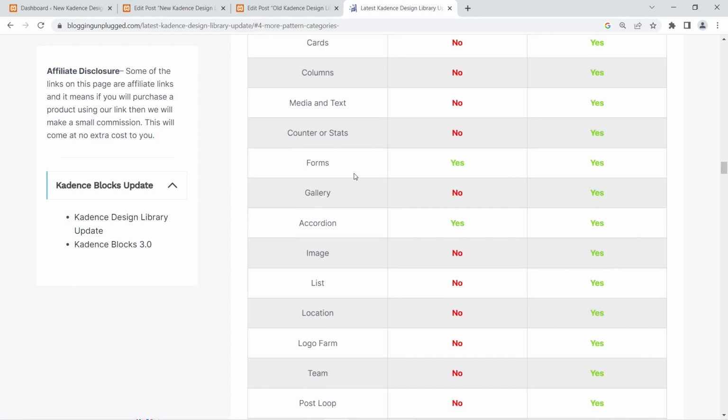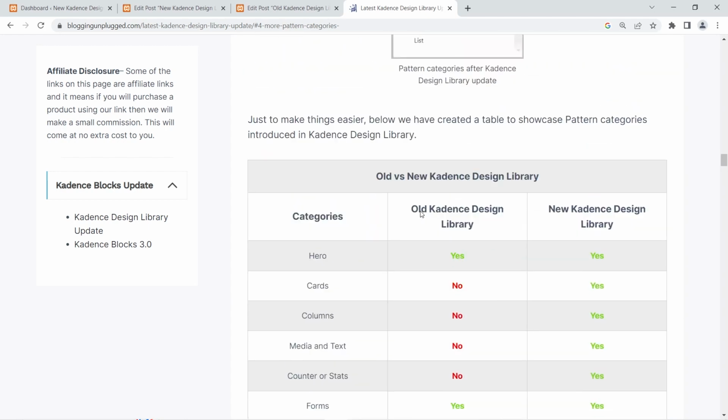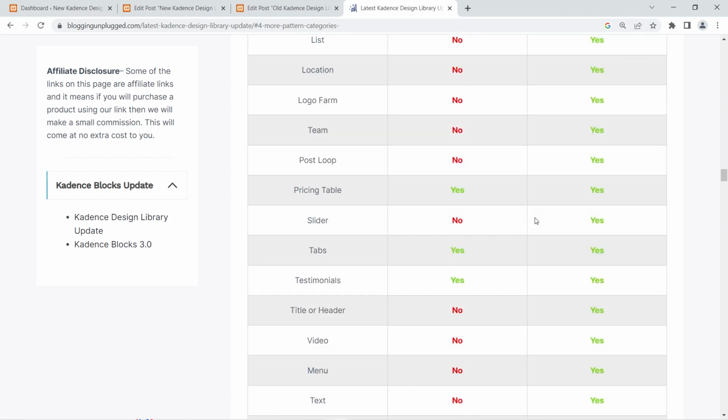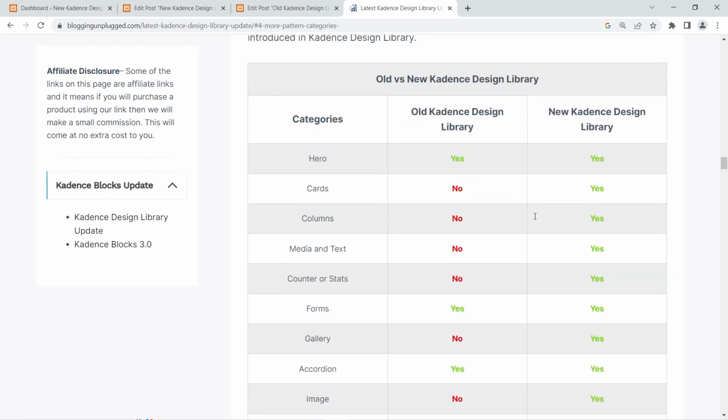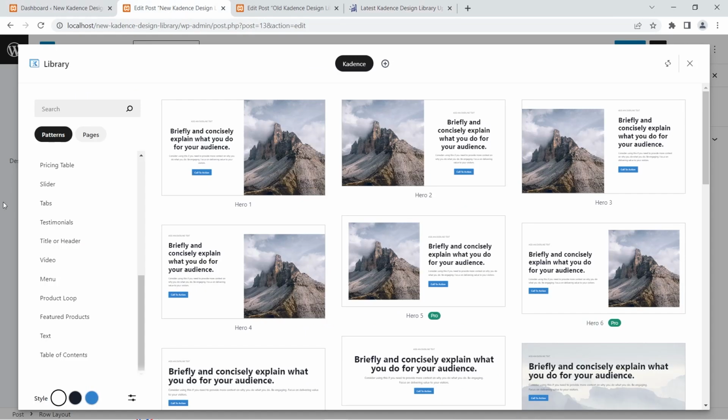And what I have done here is I have created this table that will show you what categories existed in the old and what are the new additions. So you can see I have created this table right here, and you can simply go and see what categories are available where. So this is the first place where you will need it. Again, link to this article is in the description box below. It will make your life much easier.